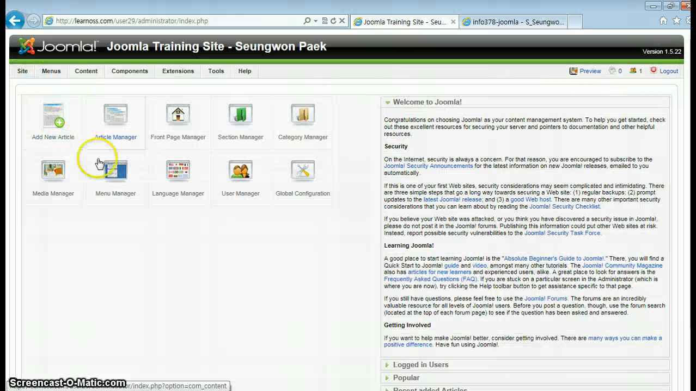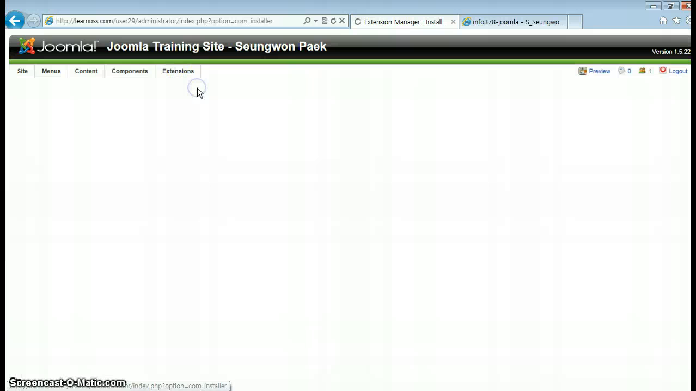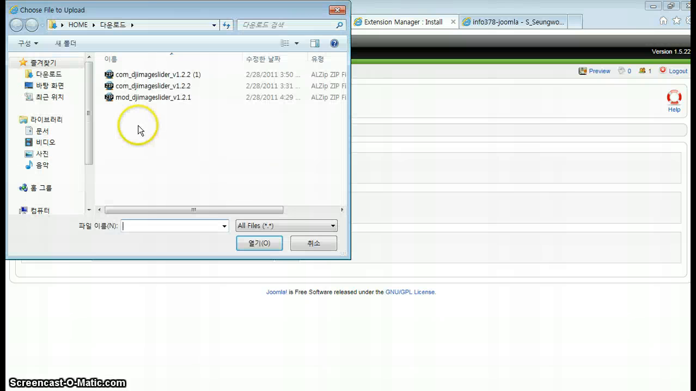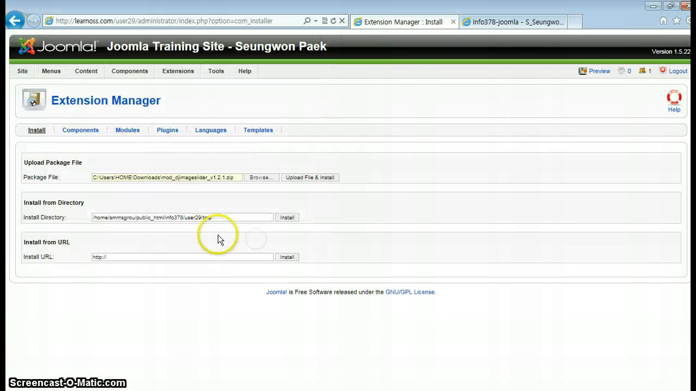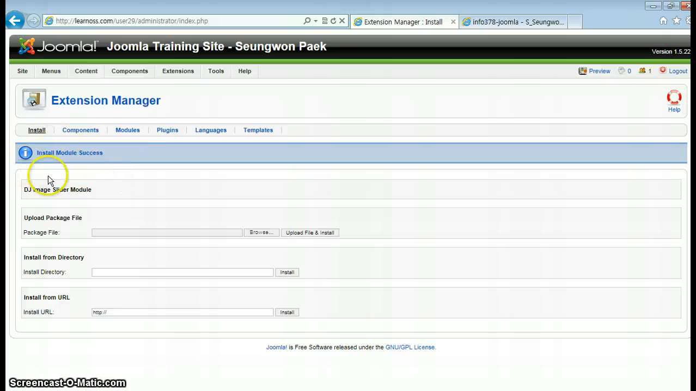This is my Joomla page, the back page, and go to Extensions and click Install. And then browse, and we select the file we just downloaded, the DJ Image Slider module. Click this one and open. And click upload file and install. And you can see the install module success. This is it.